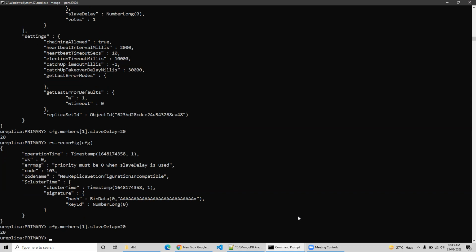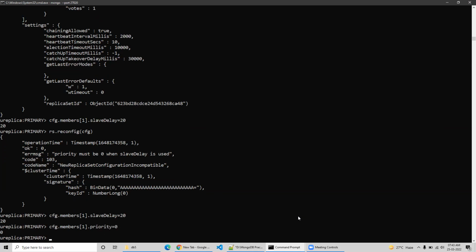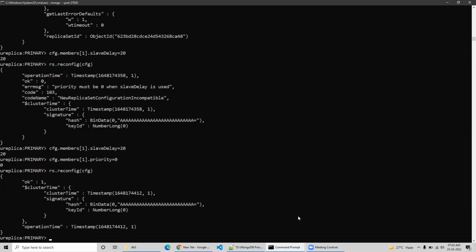and again you say cfg.members[1]. Sorry, members 1. Members 1 dot priority equal to 0. Equal to what? 0. Yeah. Enter. And now you say rs.reconfig(cfg). Yeah, now it is working fine.